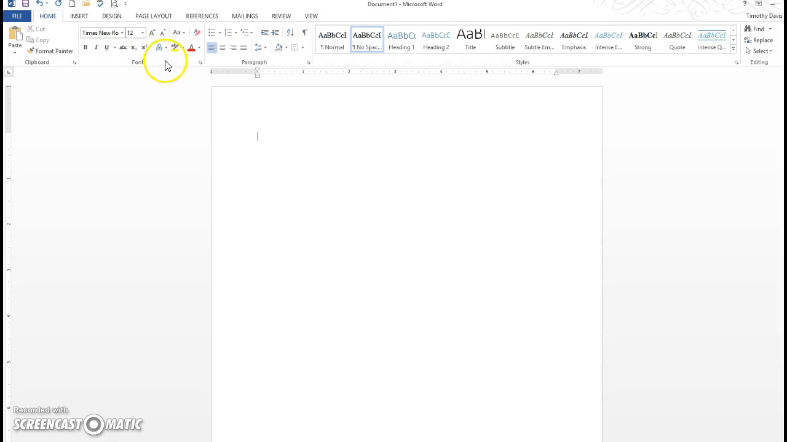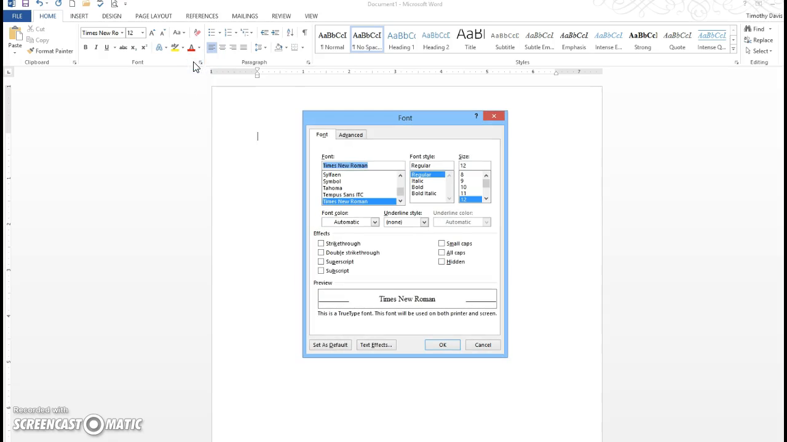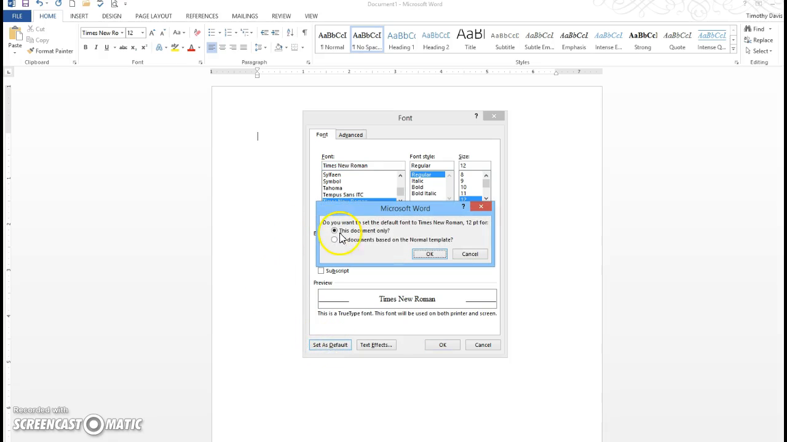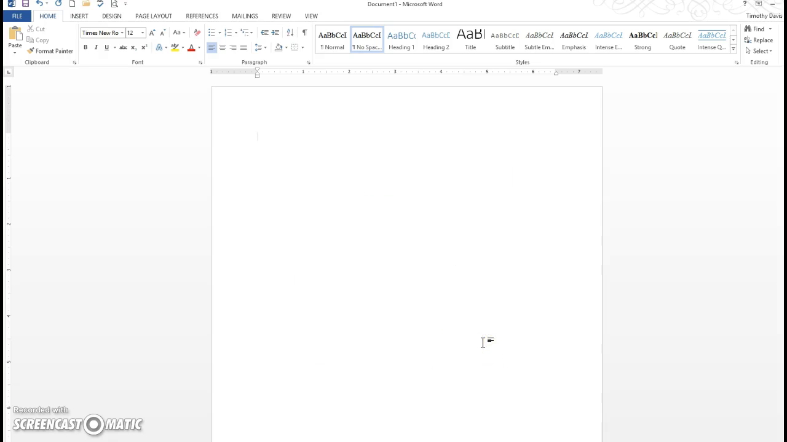So how do we fix the default font? Well, to do that, you go up here to where it says Font, and you click this little lower right corner, and this will come up. You find the font you want. I want Times New Roman regular 12 point, and you click on this Set as Default. You click that button, and it will come up: this document only, or all documents based on the normal template. You want to do all documents based on the normal template. I'm going to cancel that because my default font is already set at Times New Roman. But that's how you do that.